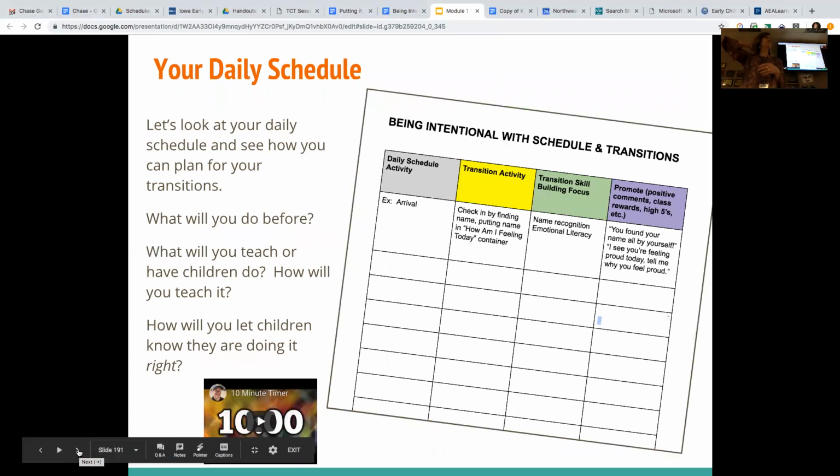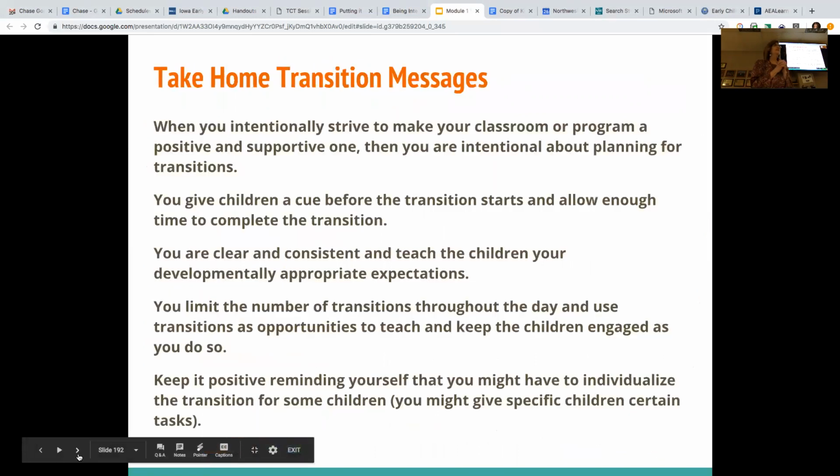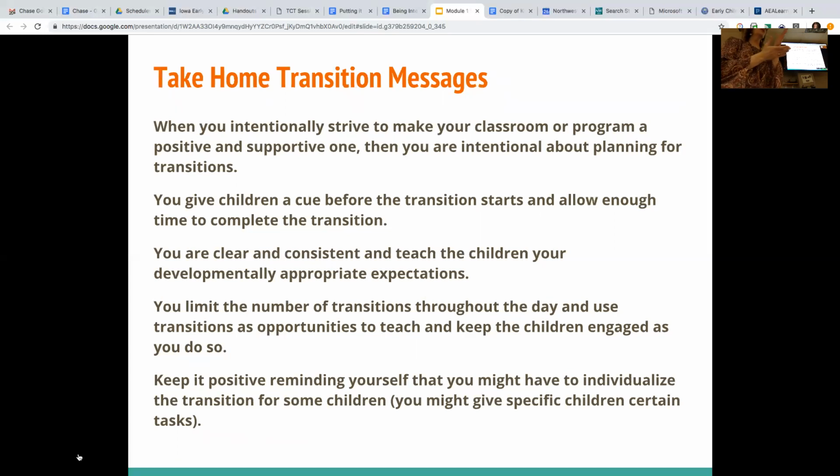So this was the activity that we kind of were doing, but we're not. We did it. It's just something I want you to look at. Think about your day. Be intentional with your transitions. When you intentionally strive to make your classroom program proactive and positive and supportive, then you're intentional about planning for your transitions.